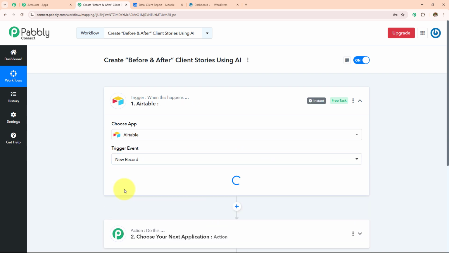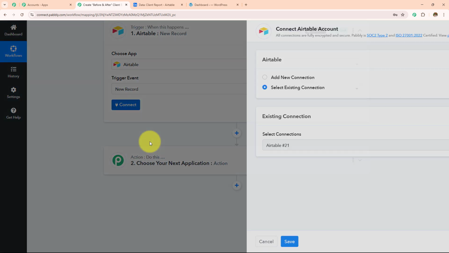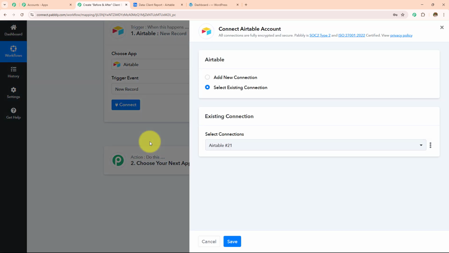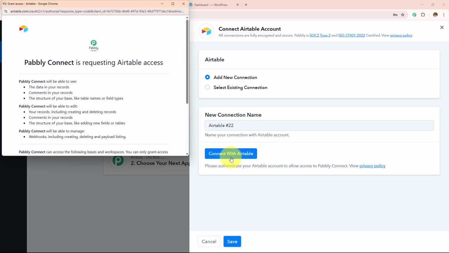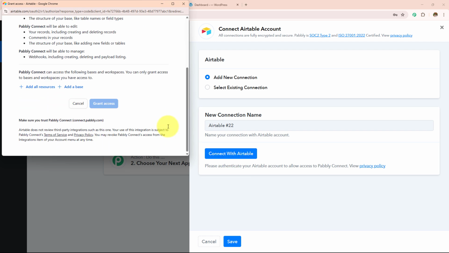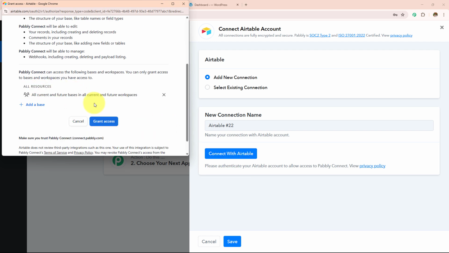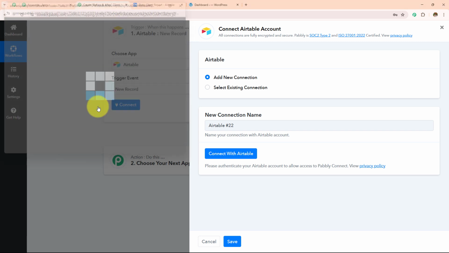And then in my trigger event, I'm going to take this new record and then click on connect. If you have an existing connection, go with save. If you don't have one, click on this add new connection. Then click on this connect with Airtable. I have already logged in my Airtable account and I'm going to add all the resources and simply grant the permission.